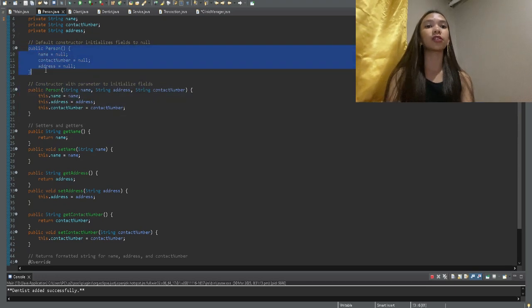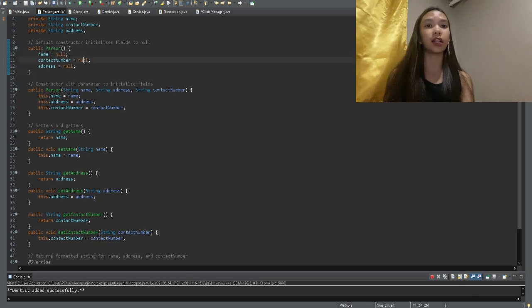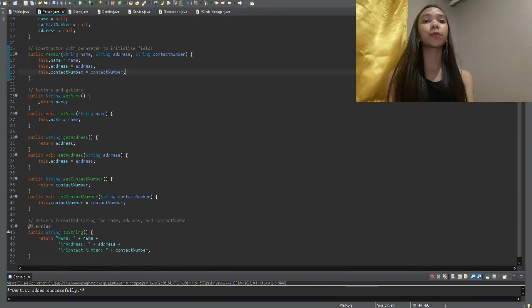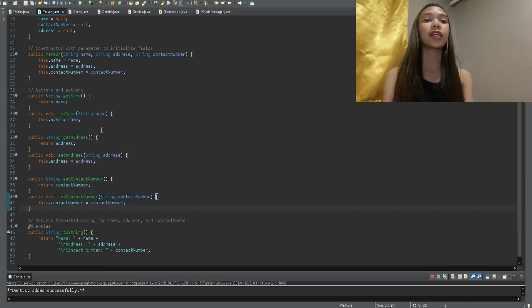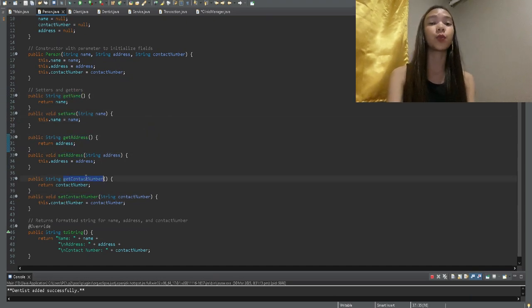The default constructor sets all the values to null, while the parameterized constructor allows us to assign a name, address, and contact number upon creation. Furthermore, to modify or retrieve data, we use setters and getters. Setters update the values of name, address, and contact number, while getters return their current values when needed.